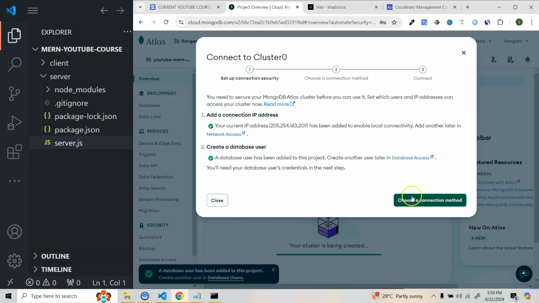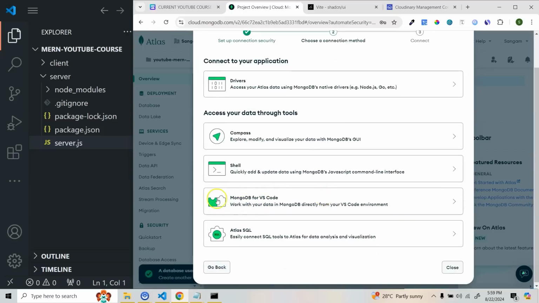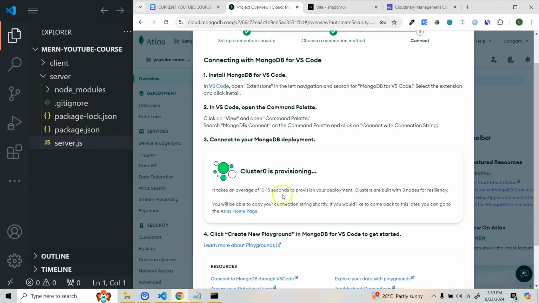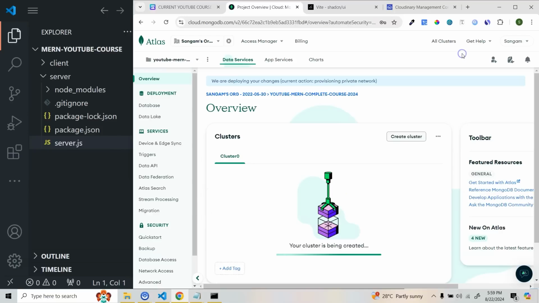So create here. Now click on choose a connection. Here you can see that we have this MongoDB for VS Code, and this is the exact thing that we need. So first I'm going to, okay, now this will take some time. Let me do one thing. I'm going to close this.